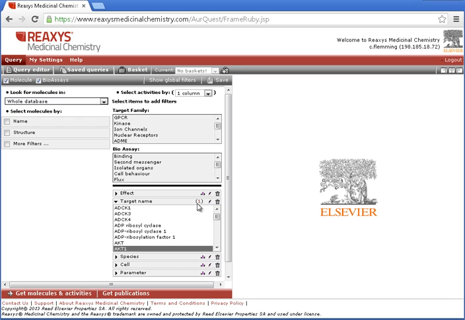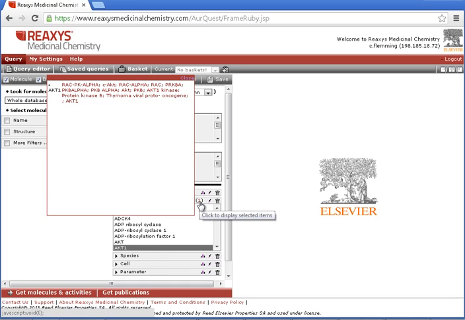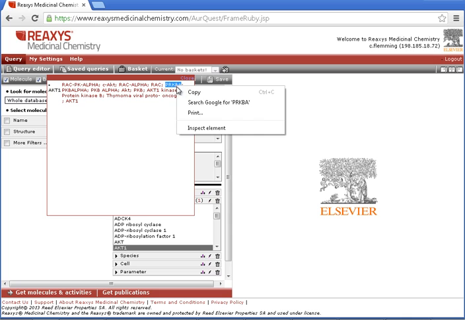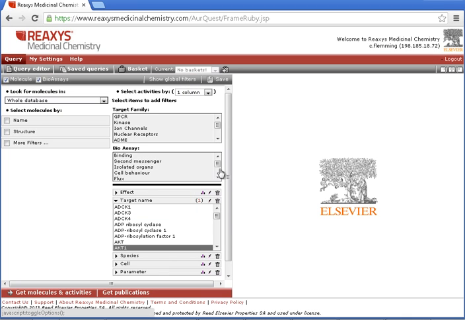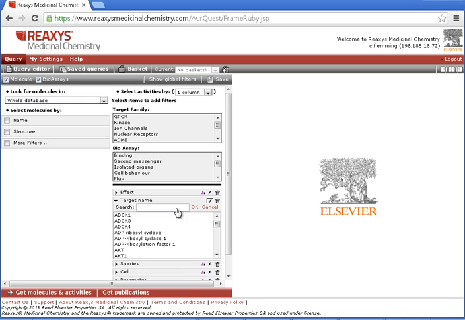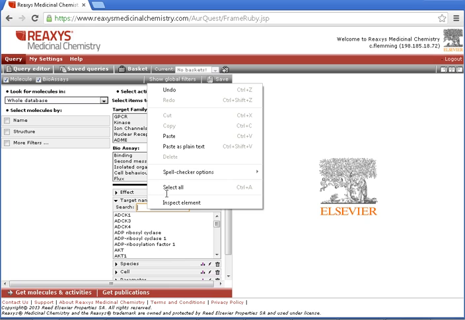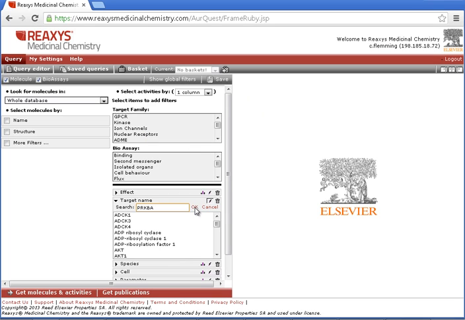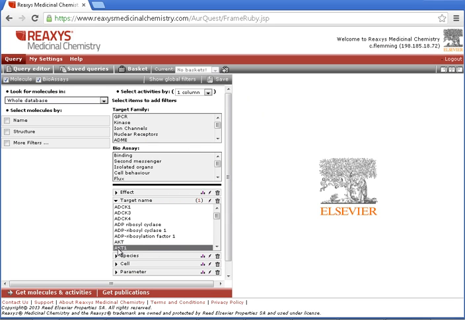Targets can be known by several different names. If you happen to know of AKT1 by a different name, it's not a problem. Click on the number 1 to see all of the synonyms for AKT1. I will copy and paste PRKBA into the box. Notice that it still finds AKT1 in the list.